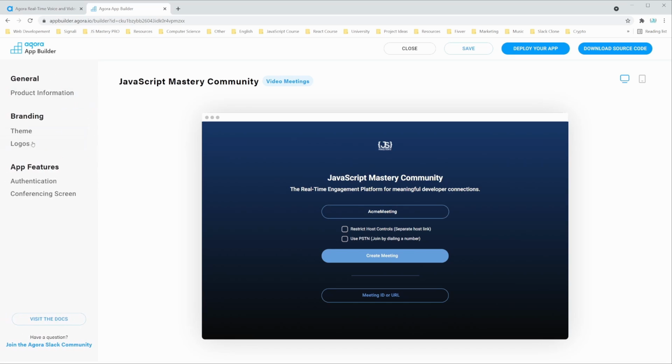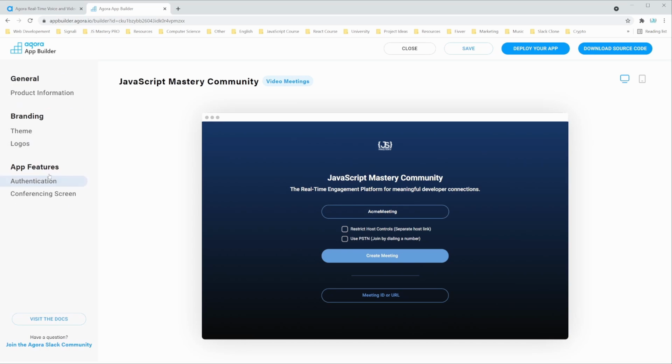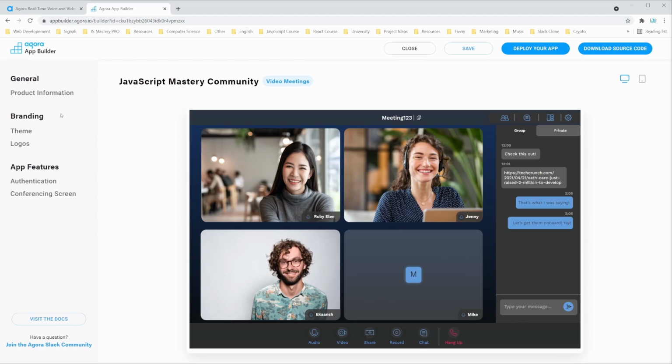Now I'm going to click back and let's check what authentication offers. In here, you can enable Google OAuth, Microsoft OAuth, Slack, and even Apple. For now, I'm going to leave these off and let's see what we have under conferencing screen. You can enable more advanced things like PSTN and dial-in, pre-call screen, chat, cloud recording, screen sharing, and even video encryption. I'm going to leave these settings as they are, and that's going to be it for all the settings.